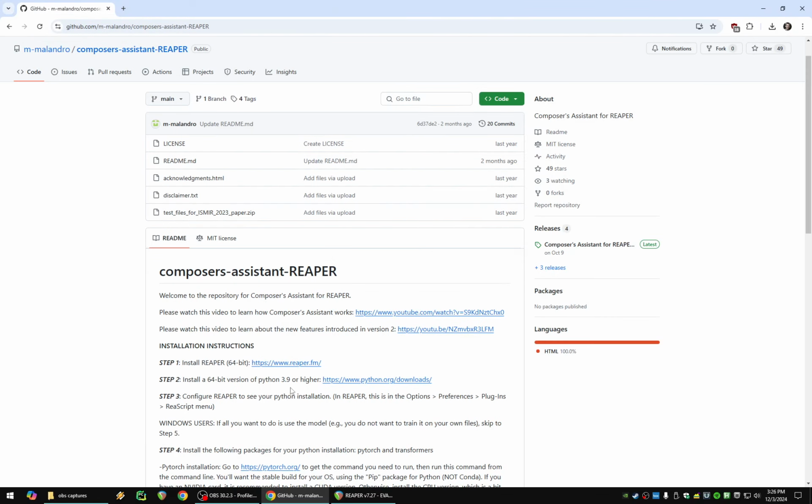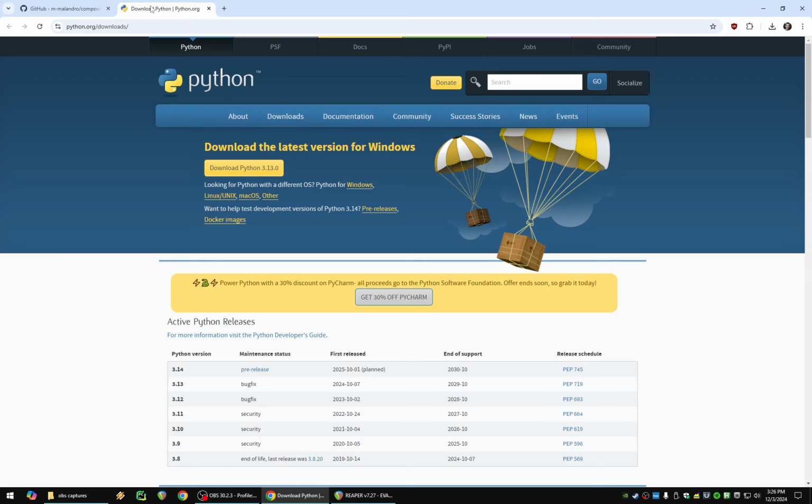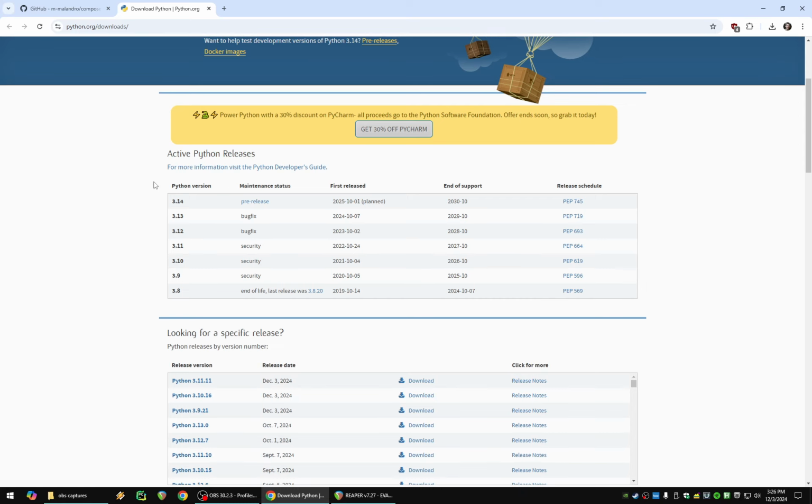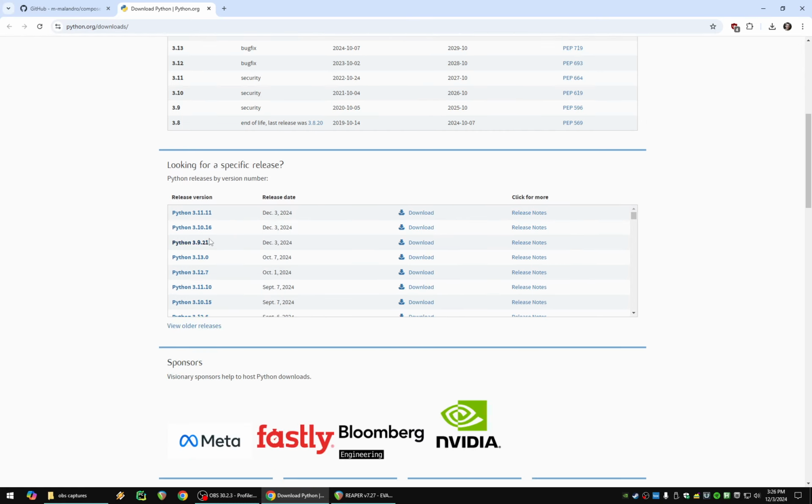Step 2 is to install a 64-bit version of Python 3.9 or higher. The latest version for Windows is 3.13, but I often obtain better compatibility by installing the previous version. As of the date of this video, the pytorch installation that we'll do in Step 4 will not work with version 3.13, so let's scroll down to get the latest version 3.12.